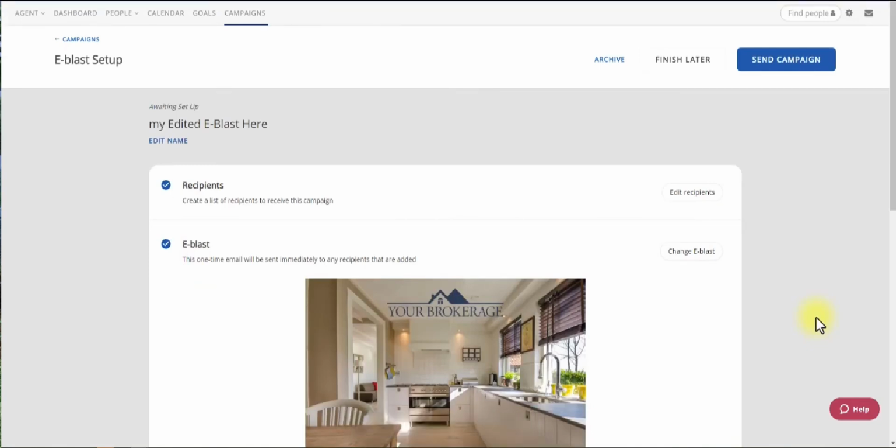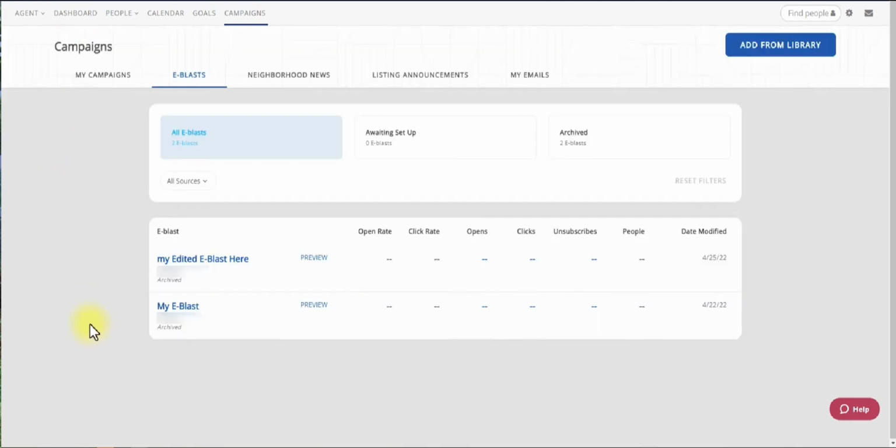So I downloaded it from the library, I edited the email itself, and then I added recipients to that campaign. Now I'm ready to send the campaign. Once you hit that Send Campaign button, it will immediately go out to all those people you selected. We'll select Send Campaign, and it's now done. When we come back to our tab, we'll see that it is now archived because it is a completed campaign. So it's no longer active or awaiting setup because it is completed and done.